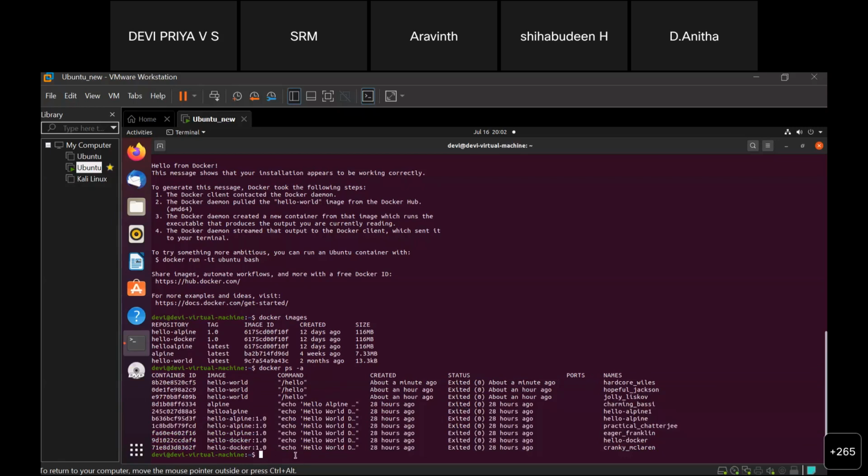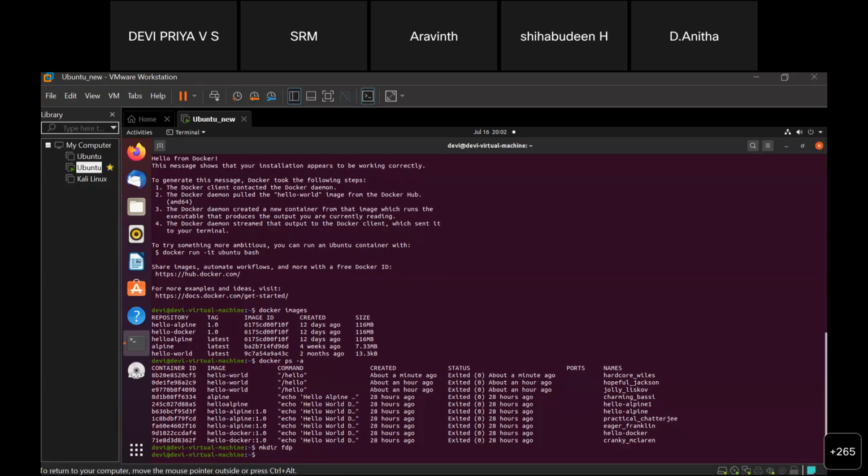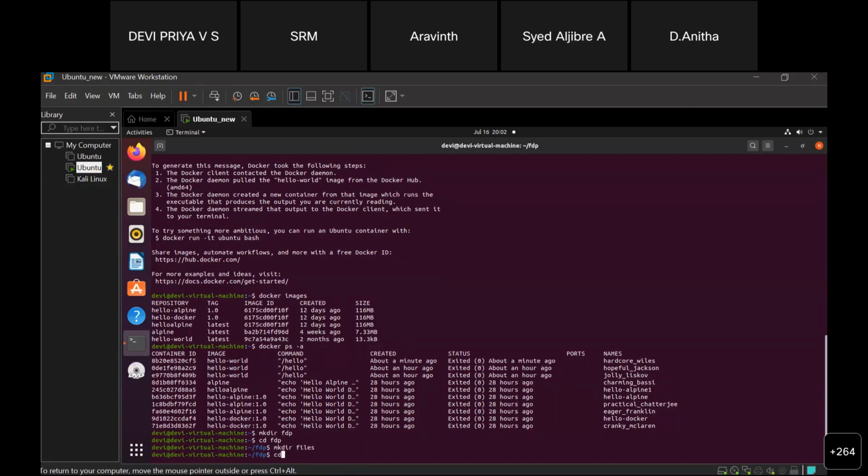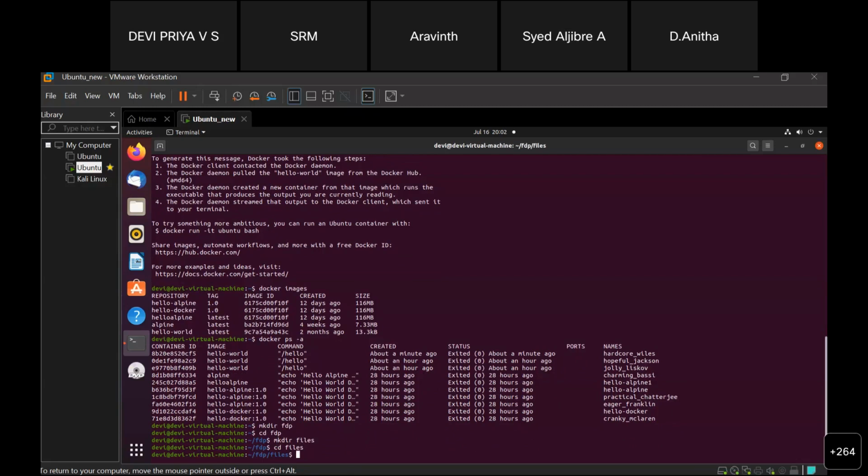So now we are going to create a simple Docker file. For that, I am making a directory for FTP, and inside that I will make a files folder, and inside this files folder I will create all my files. For every application you have to create a Docker file. I am talking from the very basic level of how to create a Docker image. For that, we first have to create the Docker file for creating the image.